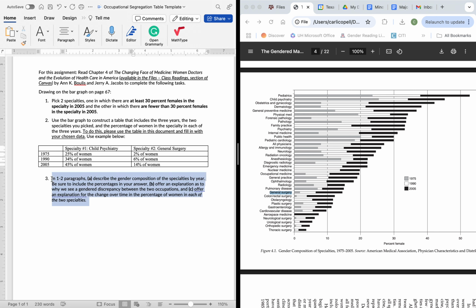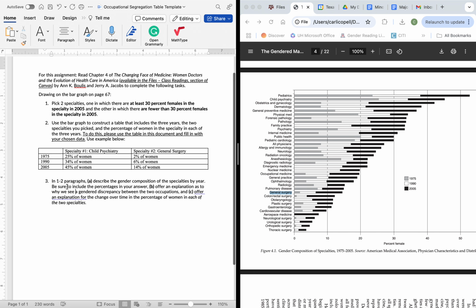the third part of this assignment, and you're going to talk about why you think these things are the way that they are. So first, in 1 to 2 paragraphs for all of A, B, and C, you're going to describe the gender composition of the specialties by year. Be sure to include the percentages in your answer. So what I might do for this is I might start with A, just so I can kind of break these questions up. I would say in 1975, women made up, and obviously we have here, women made up about 25% of child psychiatrists and about 2% of general surgeons.